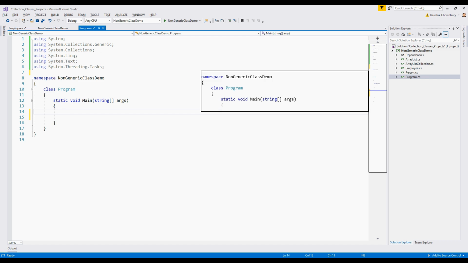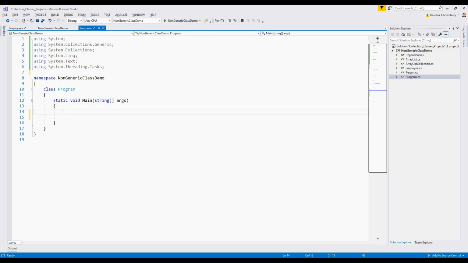So I have created a solution, collection classes project, and I have already included the non-generic class demo. It's a C# console application. You can make it a .NET Framework C# console, or you can make it an ASP.NET Core console application. Both work the same way. Practically, ASP.NET Core will be the thing of the future, so Microsoft will henceforth put all its emphasis on developing ASP.NET Core, but from the point of view of this application, they are both the same.